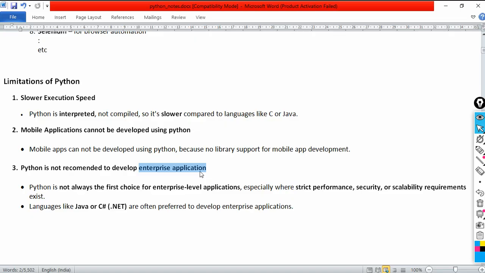Telecom applications are also enterprise applications. For example, take Amazon. Amazon is also an enterprise application, with a lot of services. Such big applications are not recommended to be developed in Python. Python is not always the first choice for enterprise applications, because it uses an interpreter and executes slowly.